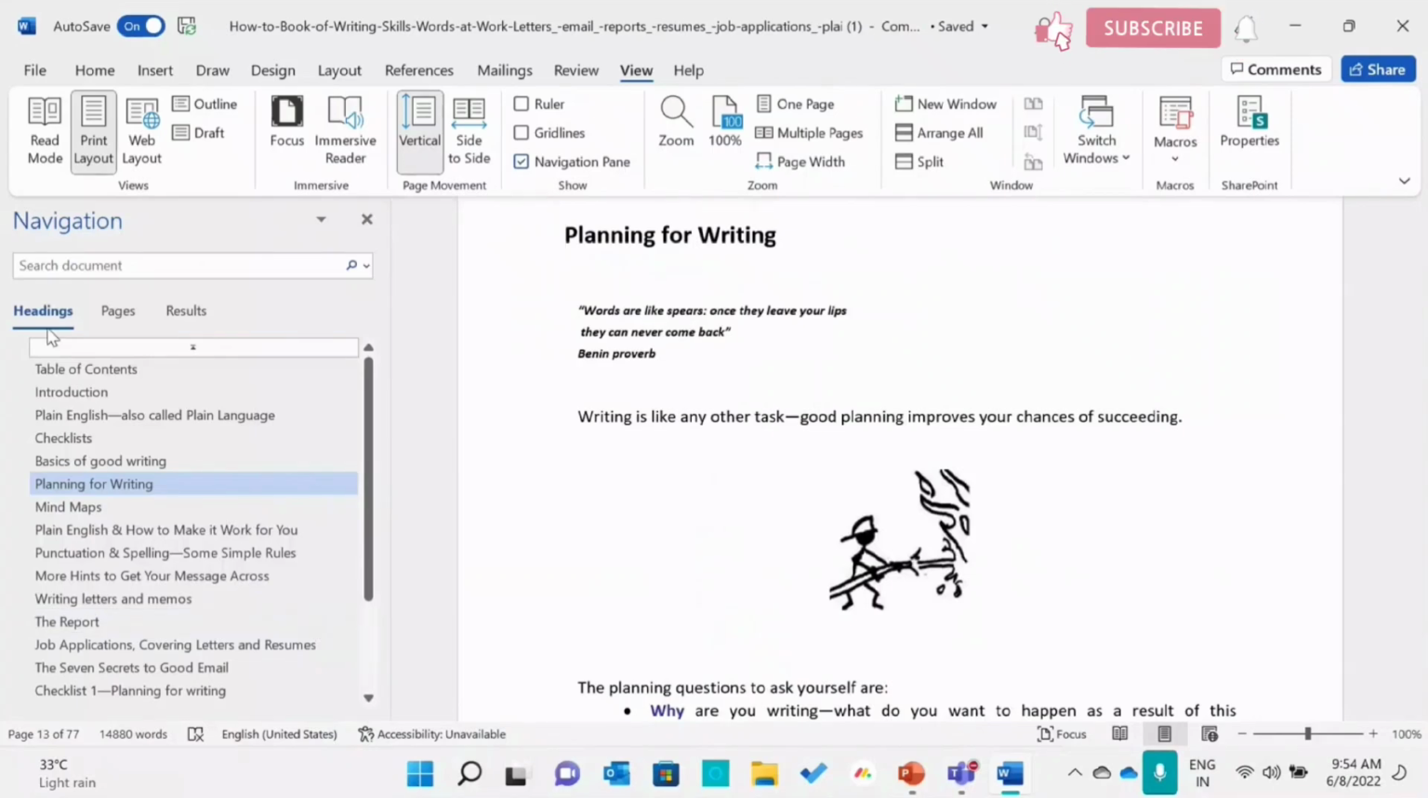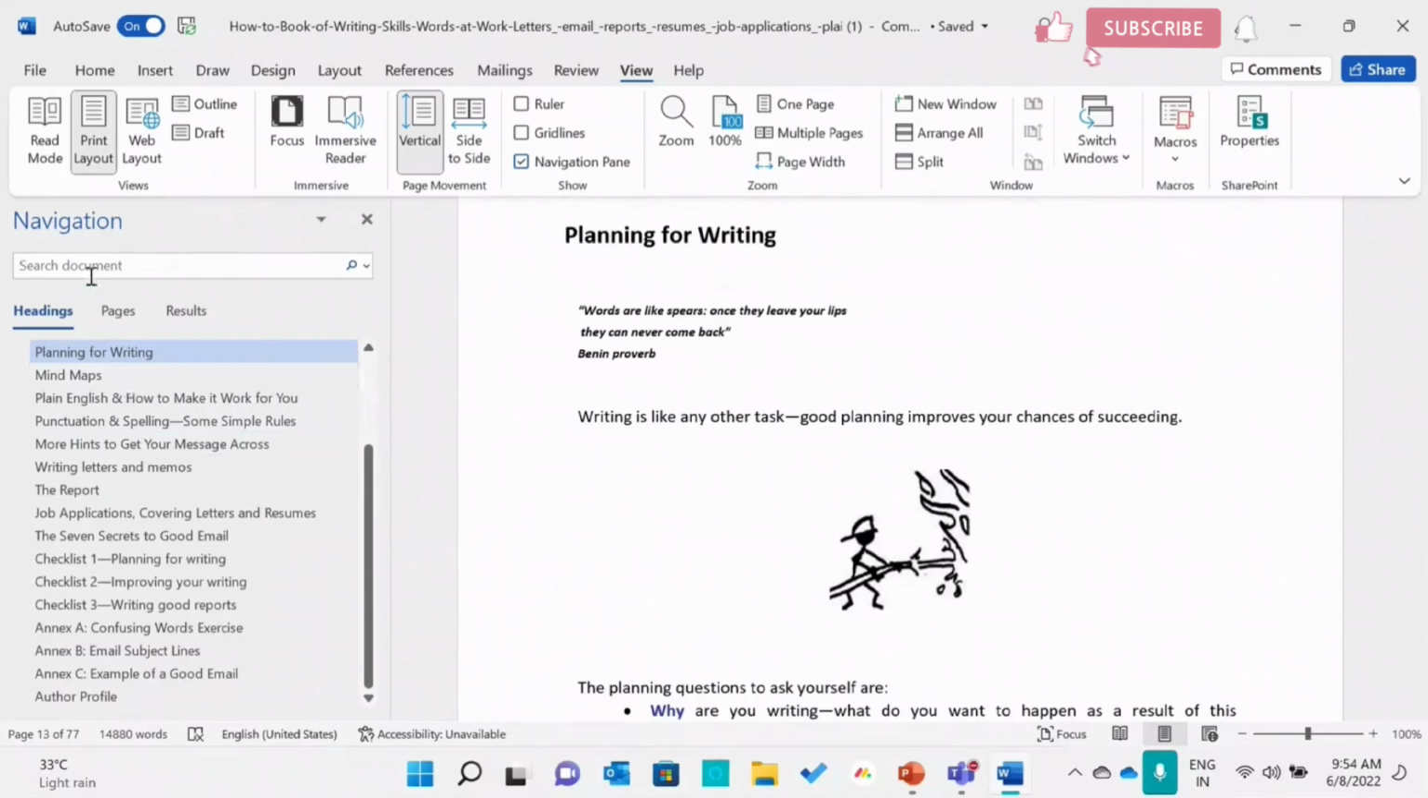As you see, by default, it's always headings. So all the headings which are there in the document have already been listed out here. Now, for example, I need to look for the heading called the report.